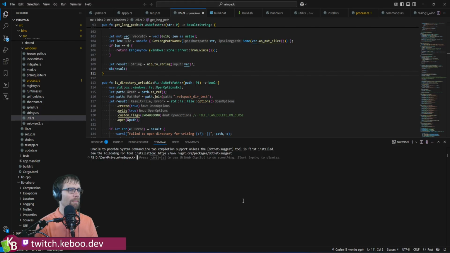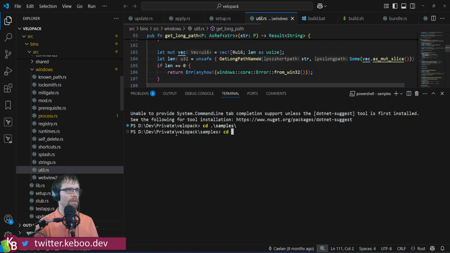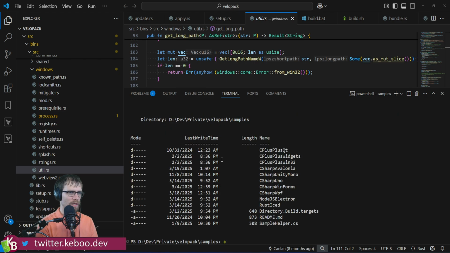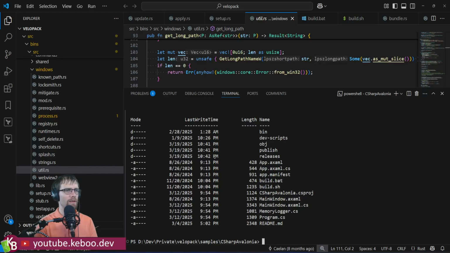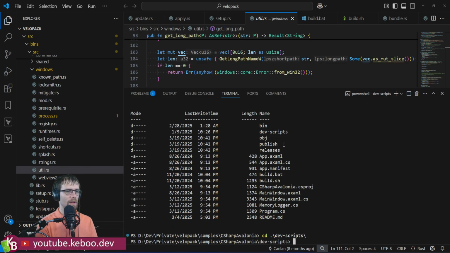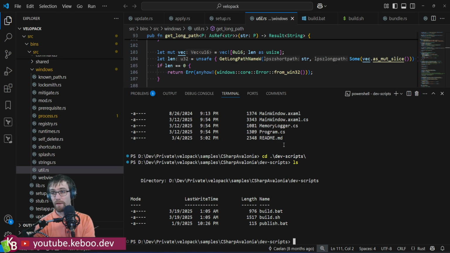Okay, now if I go here and I go cd samples, and I go cd, that is tiny. Let's make that bigger. There we go. And I go cd, or actually, what is it? cd CsAvalonia, right? So if I do this, inside of my dev scripts there are some lovely little scripts in here for being able to build. And I can just build and launch.